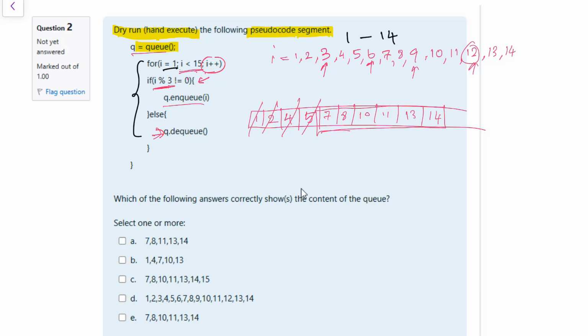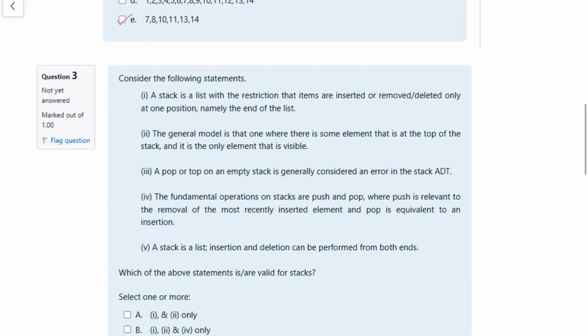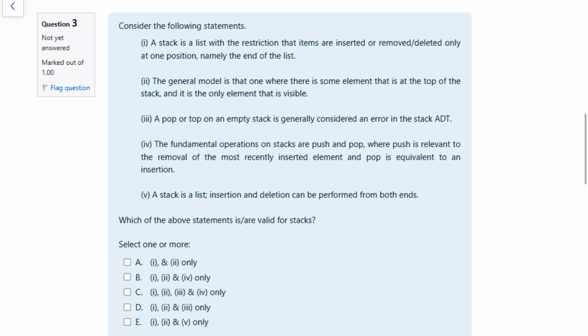So 7, 8, 10, 11, 13. So this one. No, not that one. It should be this one, right? Okay, we'll move on to the second question.